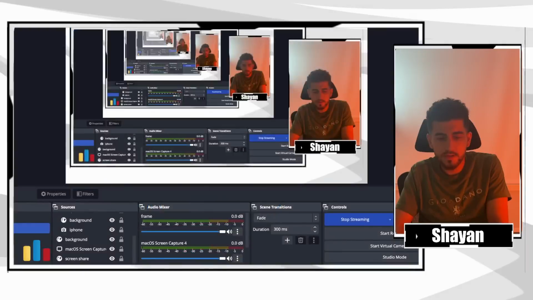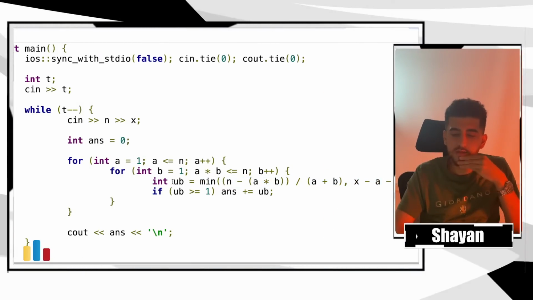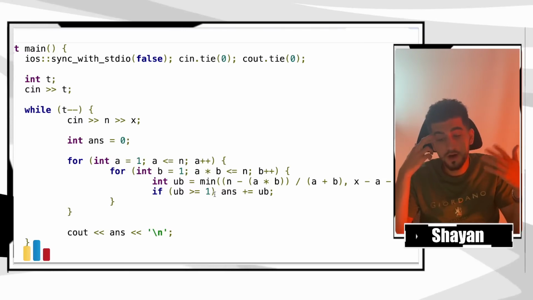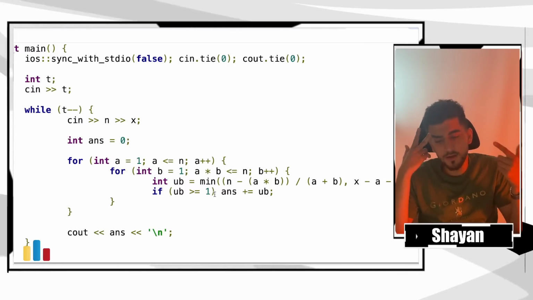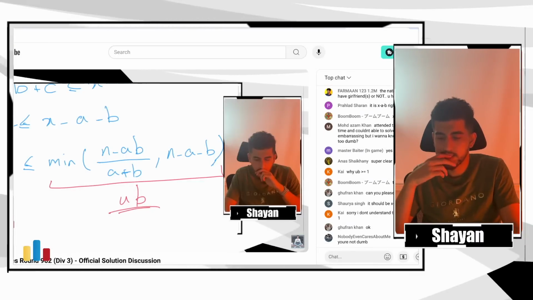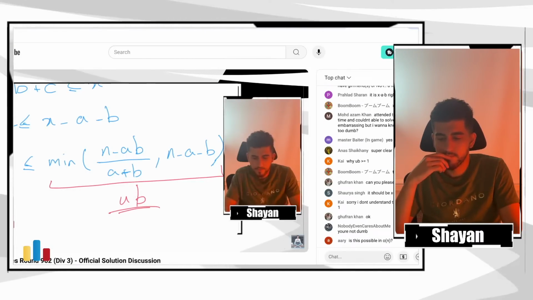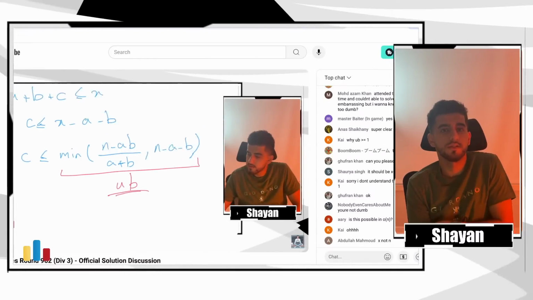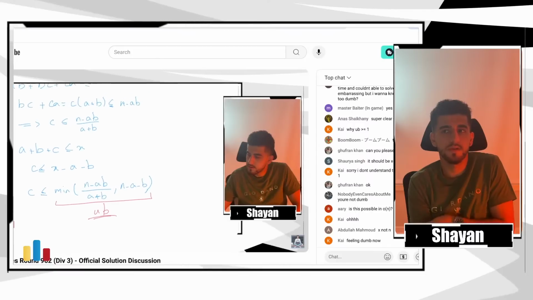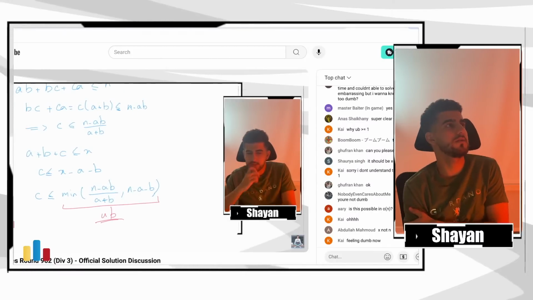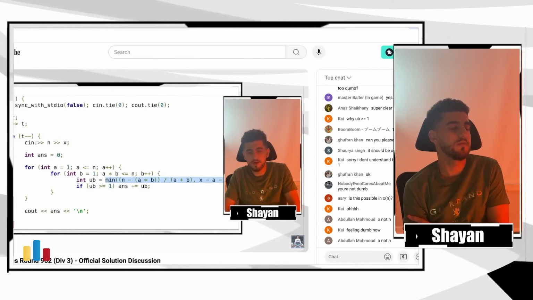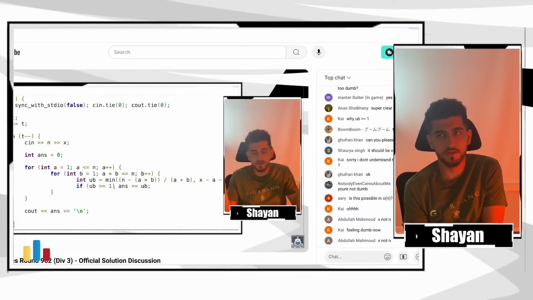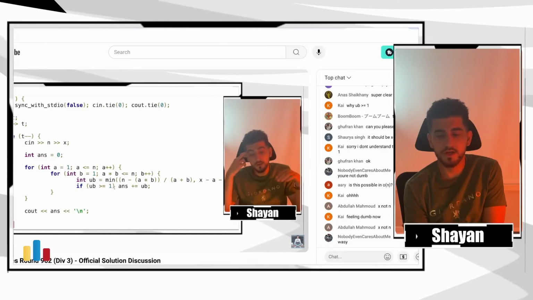So let me get back to my code. I just said that upper bound is equal to the minimum of these two values, and if upper bound was at least 1, because I know that c should be positive, then I add plus equal to upper bound. I don't know if it is possible to do it faster. I don't think so. I think that it's the best possible way. Maybe with some algebra you can find some straightforward formula for it. I haven't thought about it, but I think here it can be solved like this.